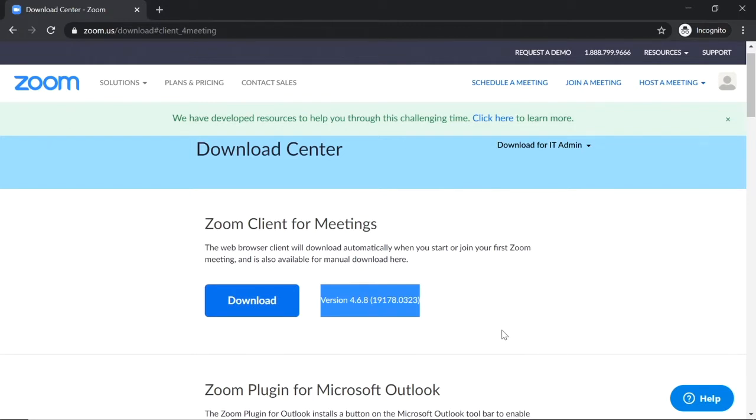Zoom doesn't need admin rights to run on a computer for most of its settings. I think there are a couple pieces where you do need admin rights, but if this is just going to one of your personal machines, you're probably an admin already, so that's not a problem. Now, let me just show you this.